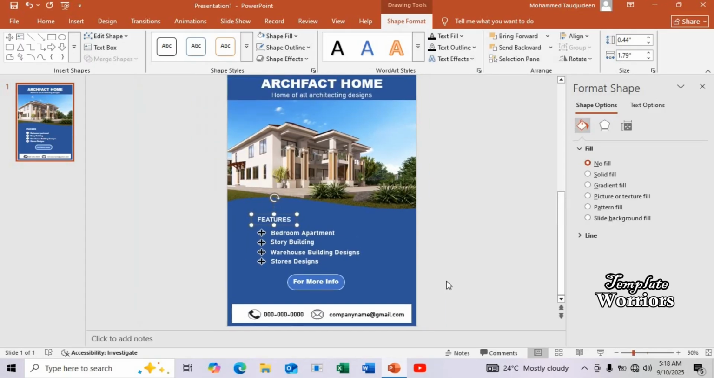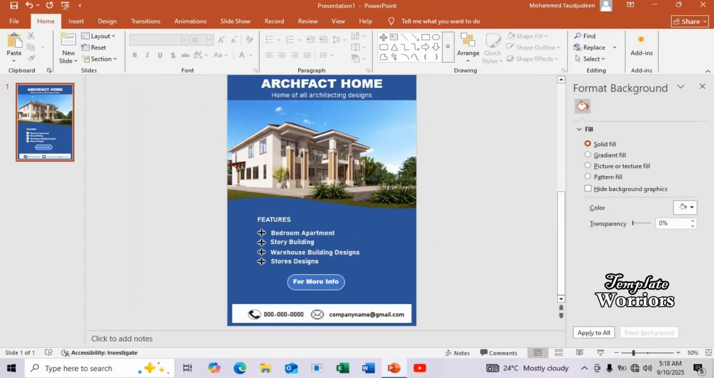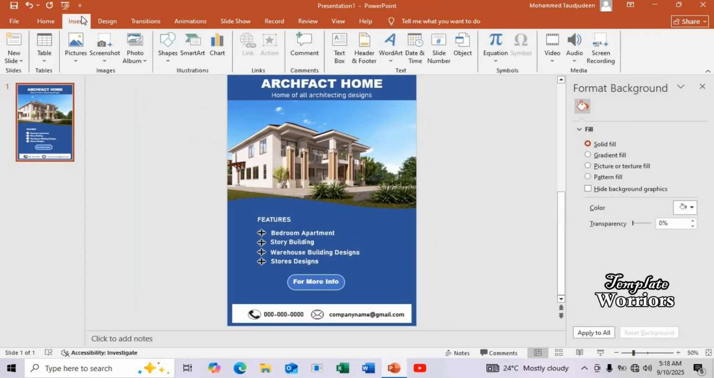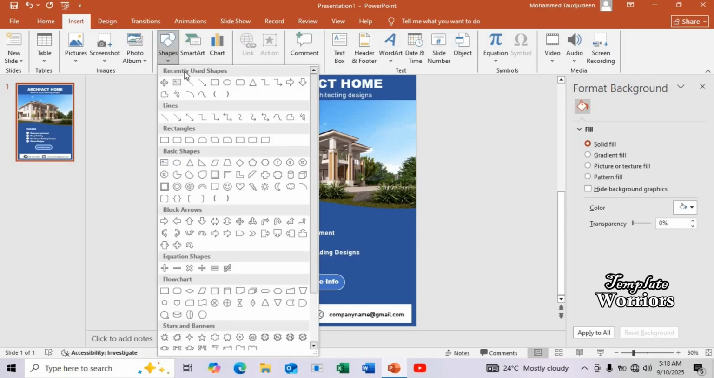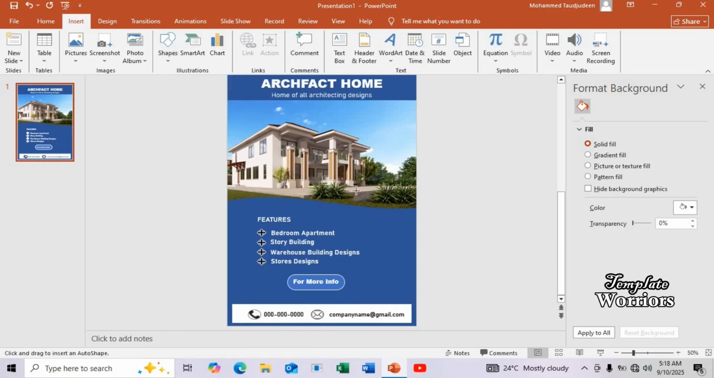Alright, so let's zoom out. The last thing that I would like to do is to insert another shape. That's going to be a circle. I just have to click on the Insert tab, as you already know, enter into the shapes, and this is a circle. Click on the circle and draw my circle here.